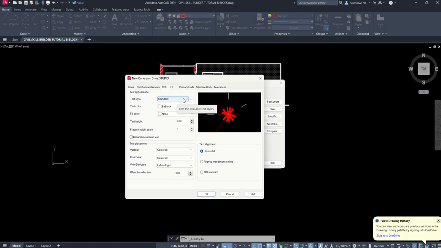Text: the text we want to use is Design Studio, so we can use our own text. I don't know why the height of the text is remaining like that, so let's make sure that the text height sits at about 100. We want to align it within the dimension, and we want to offset it from the dimension line.